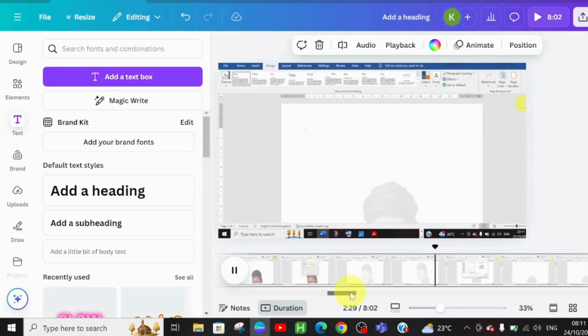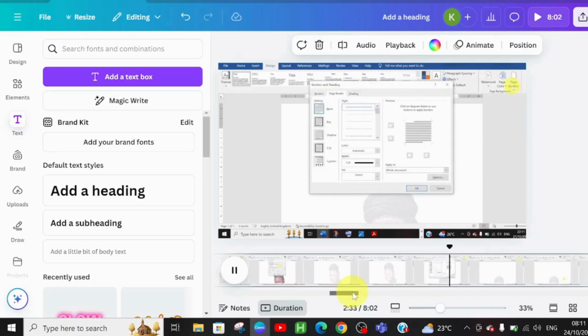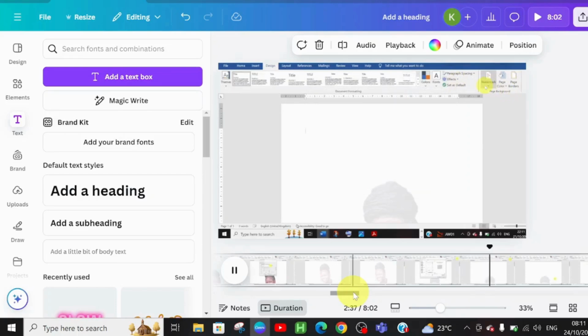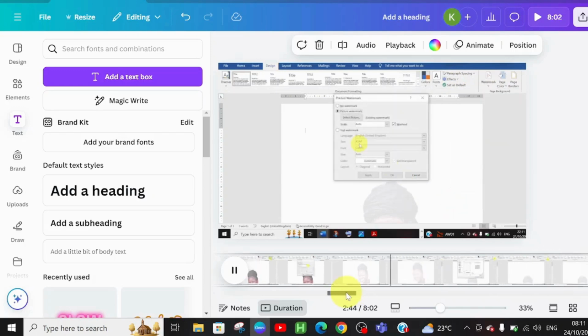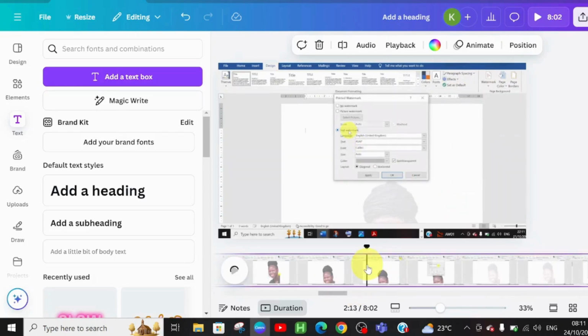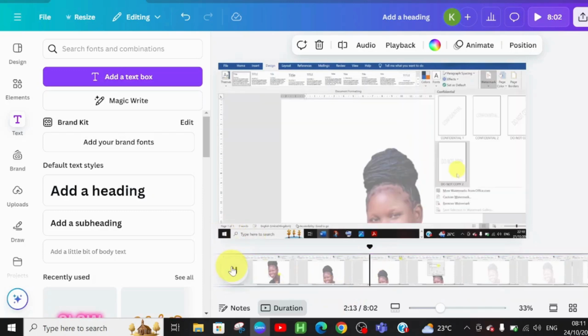Now, after watermark, the next thing I'll be talking about is the page border. So the page border, okay, sorry. Let me go back to watermark. After this watermark, I said the picture. You can also do a watermark for the text. Let me go back and play.